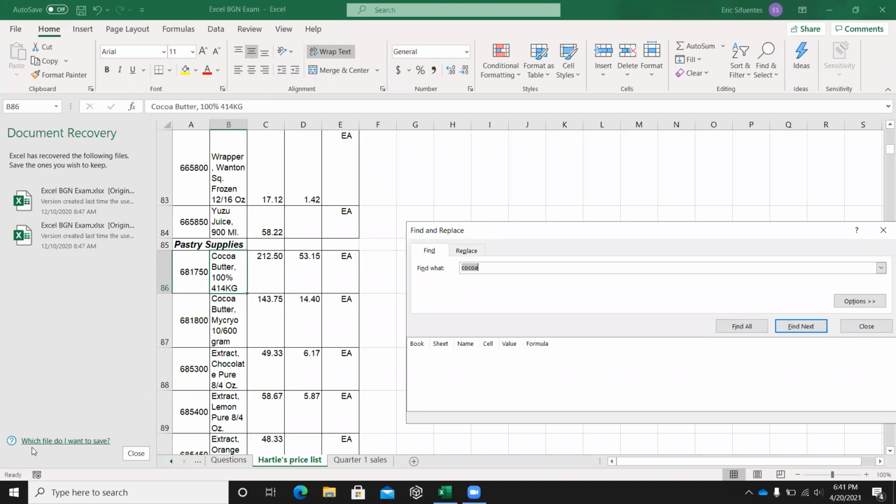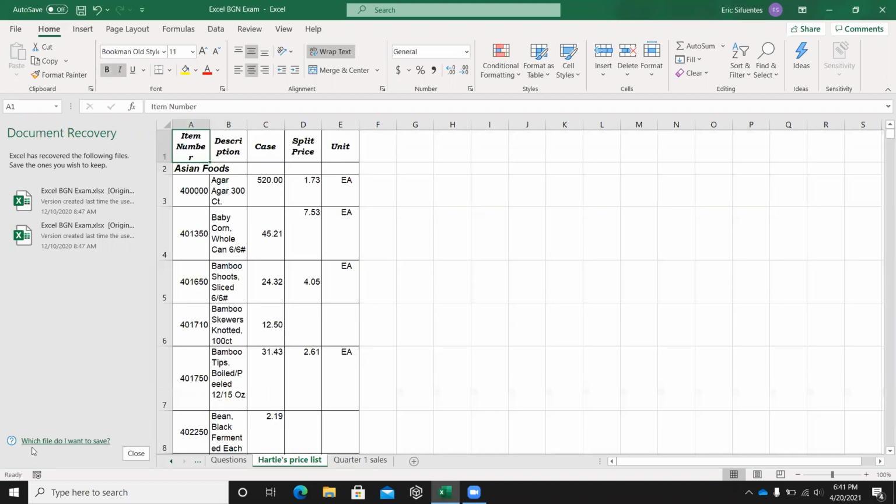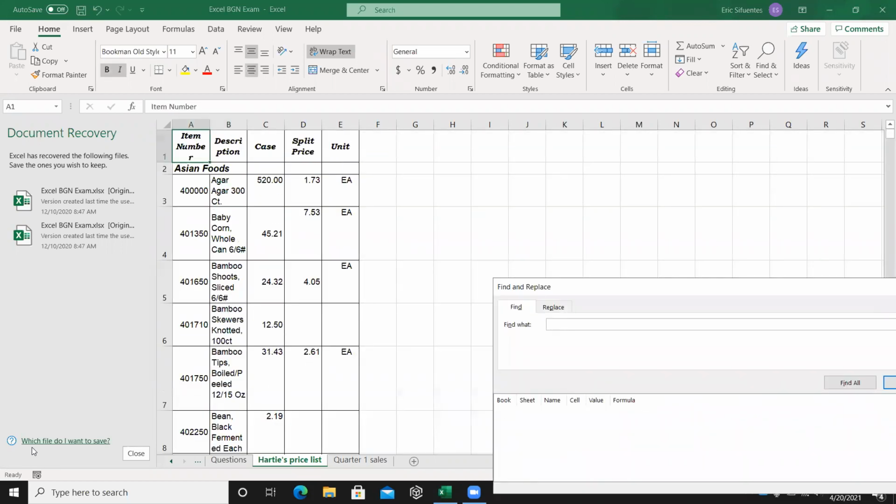So obviously Find is a very nice tool to look for something in a worksheet that you want to find if you don't know exactly what cell that particular item is located in. That's really useful. For example, let's say I wanted to find something with the word corn in it. So I'll do Control F, type corn, and then Enter. Baby corn whole 6/6 number, B4. Once again, here in B4 is my first item with the word corn in it.